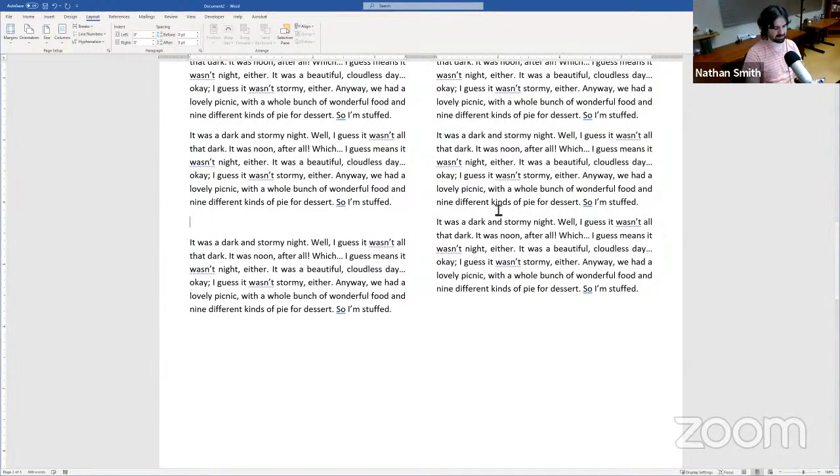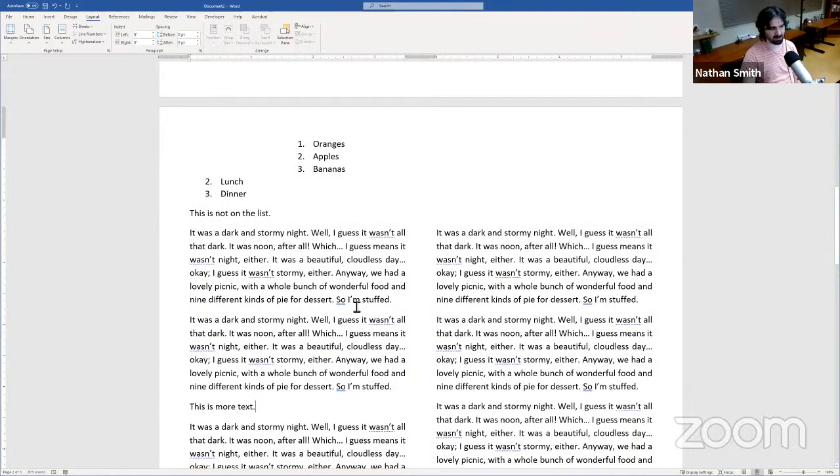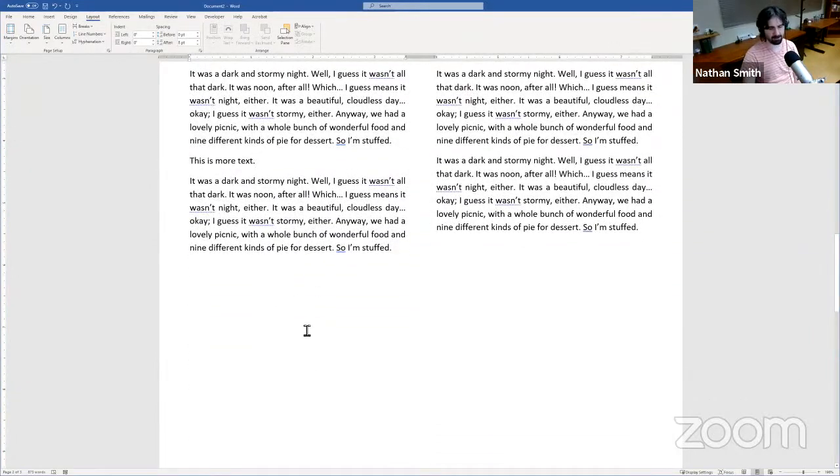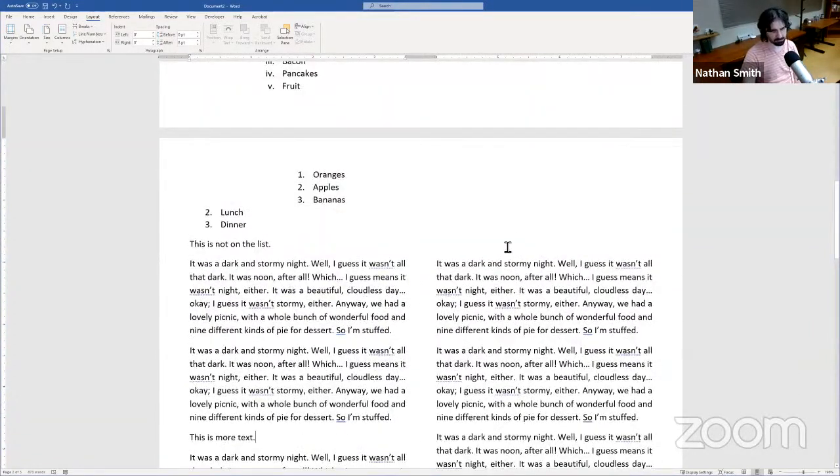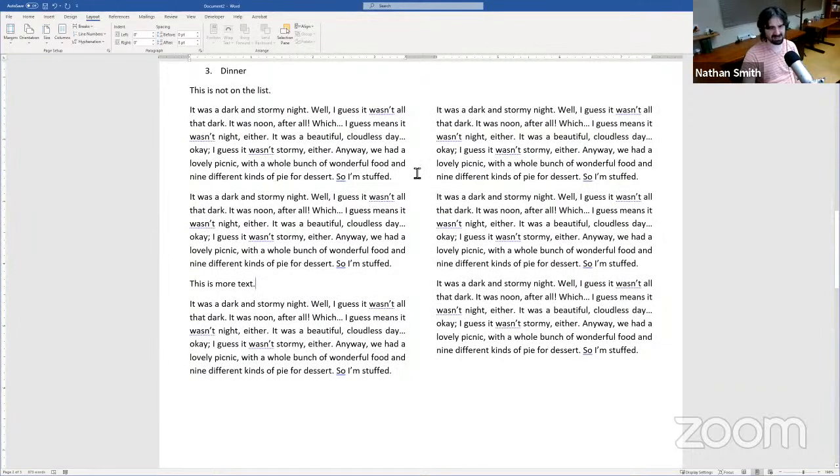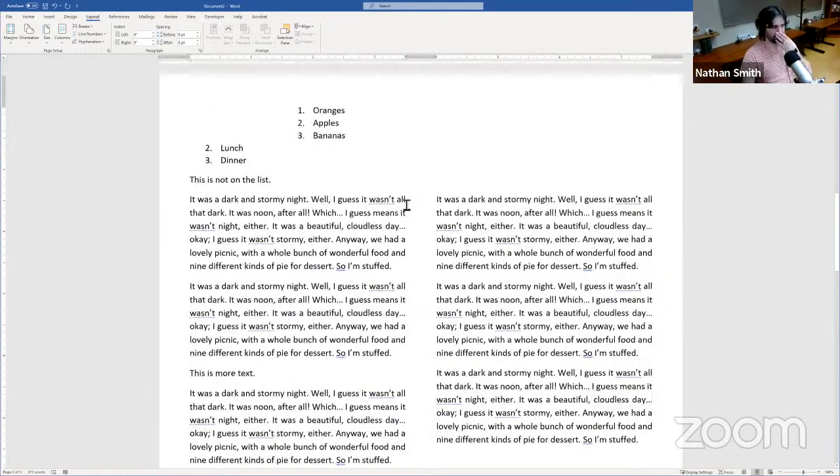Again, if I add more text, because it's on this side of the column break, then it doesn't change what's over here until I run out of room here. And so that really makes it a lot easier to deal with columns.